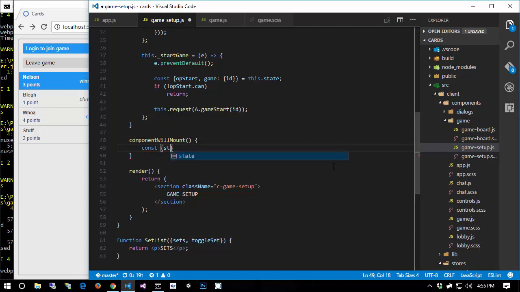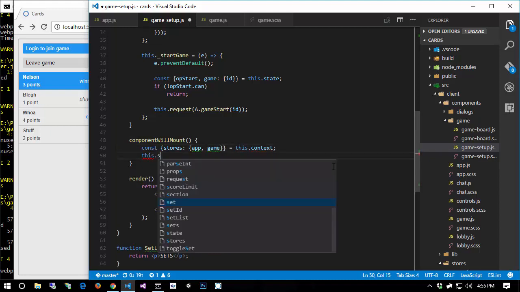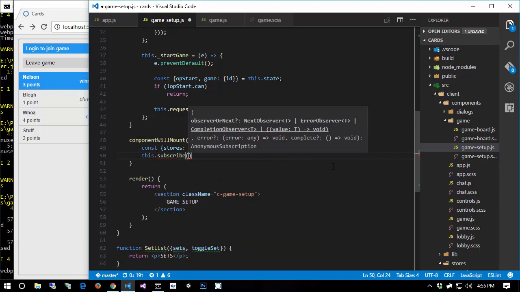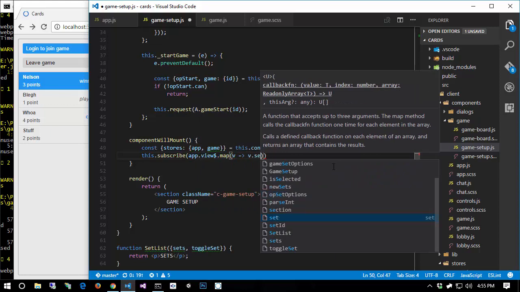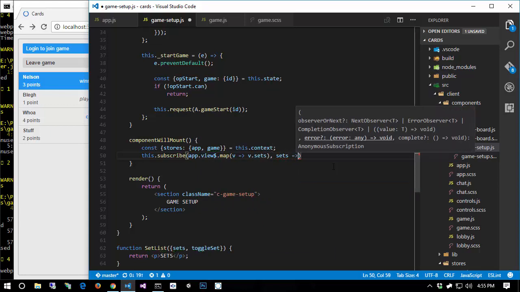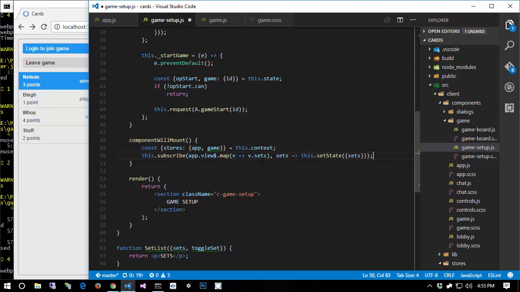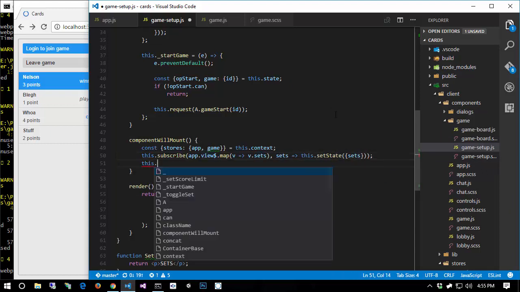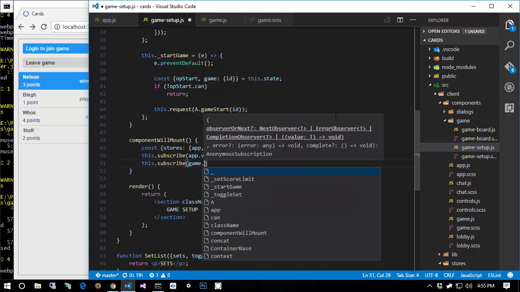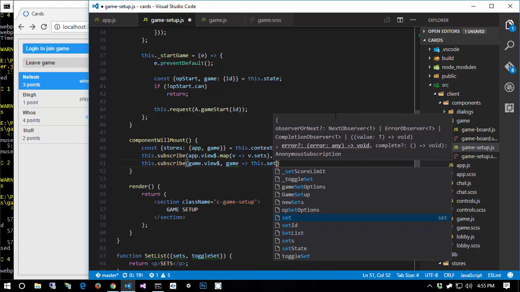I'm going to say const stores: app, game equals this.context. And then we'll subscribe to app.view.map, v goes into v.sets, followed by sets goes into this.setState sets. So what we're doing is we're extracting out from the app view what sets are available to the game. Then we'll subscribe to game.view. Game goes into this.setState game.